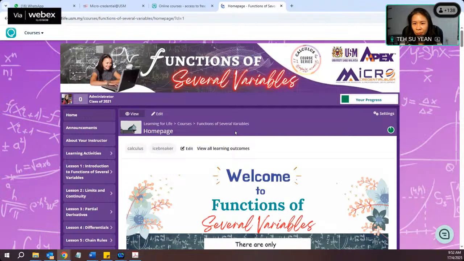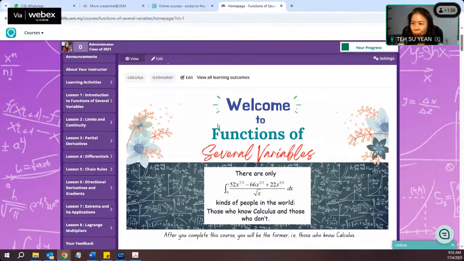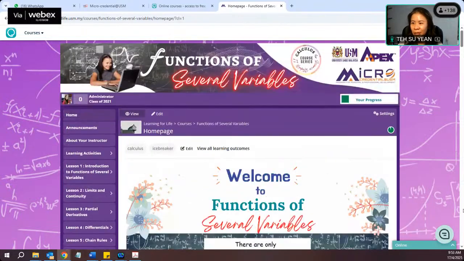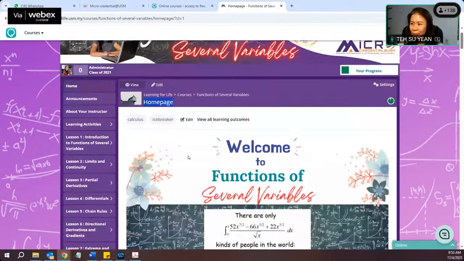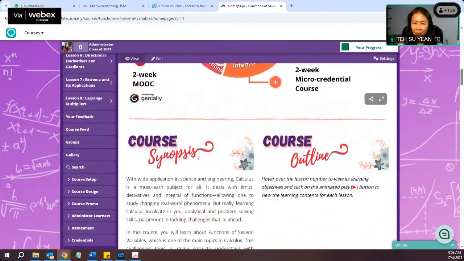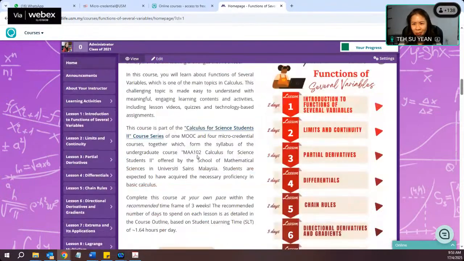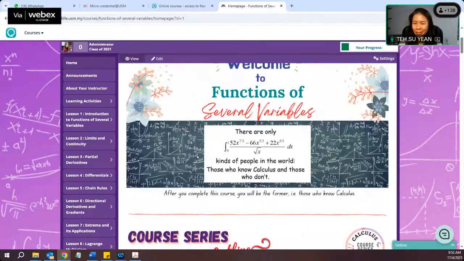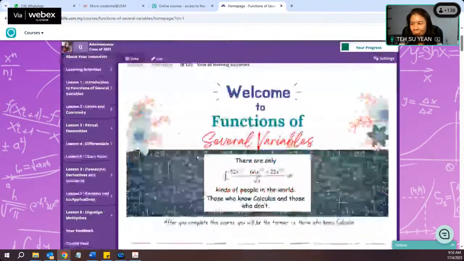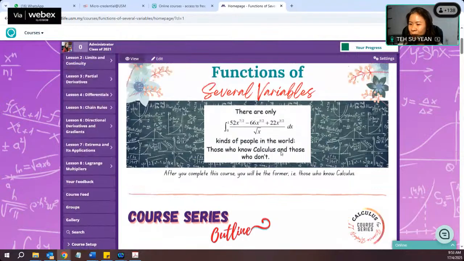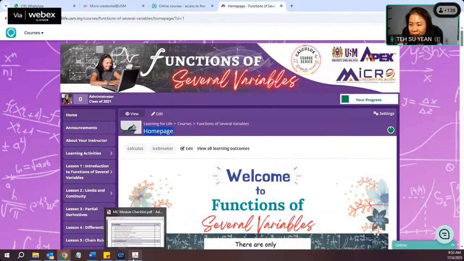And the MOOC course is of course a bit more intensive than the micro-credential. But basically, the layout, the structure, the design is all the same. So once you join the course, the first page that you see is what we call the home page. The name speaks for itself. There are things that you need to have in your home page, and you can design it according to your style. This is my style. It's a bit flowery, but this is my style. So let's see what you need to have in the home page.